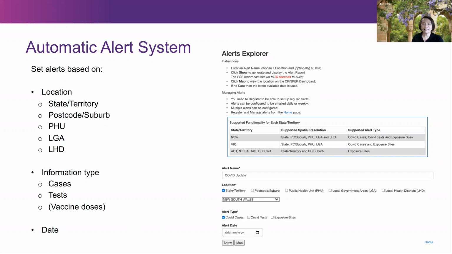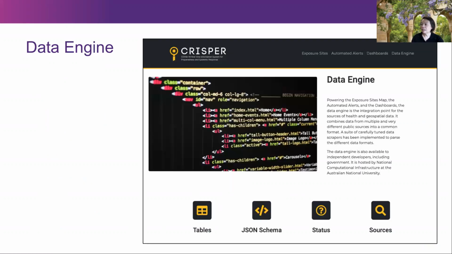So it's all quite complicated to try and put all these different bits of data into a consistent format for the whole country. So we also have a data engine, and we've collected a lot of data since the beginning of the pandemic, including a national level database on all the exposure sites and the times and the types of places that they are. And we've decided to make all of this publicly available.